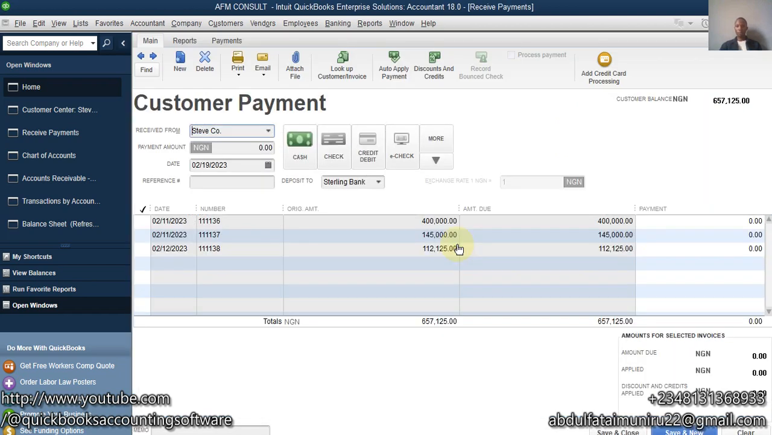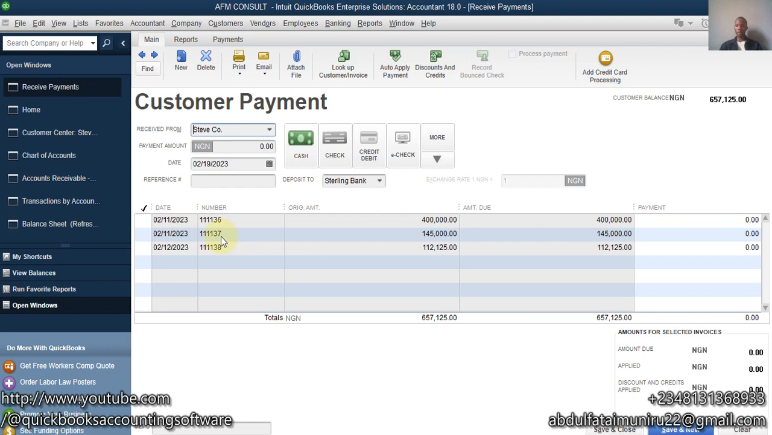Now look at the list of the invoices. Let's say we are receiving 112,125. The customer is making payment for this value. If you use 112,125, then tab, you see QuickBooks will automatically select the invoice for you. Or let's say you use 145,000, QuickBooks will select 145, and if it is 400,000, QuickBooks will select 400,000. But what if you are receiving 2 payments?